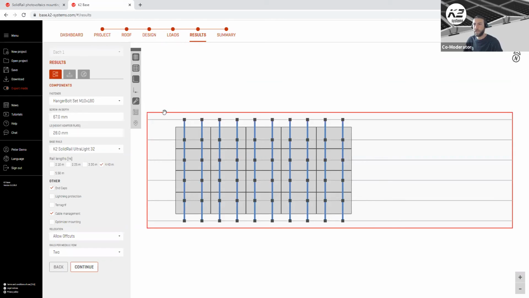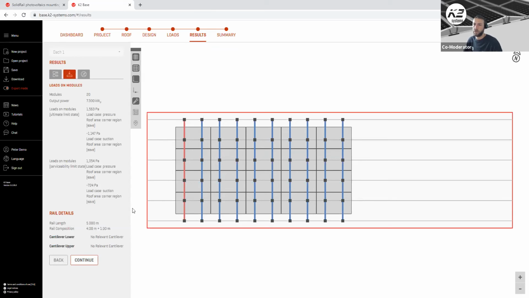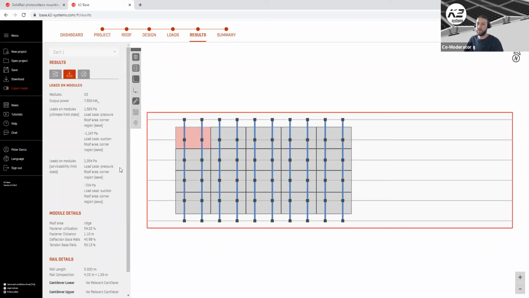There's another feature. Here we were choosing the Ultralight 32, and you have the option to choose different rails and also different rail lengths. So now you obviously want to choose the best possible rail length for this project. Therefore you can click on one of the rails and it will show you the length of the rail by opening a new field over here, the results, and you see the rail length of 5 meters right now. Also, if you click on the module, it will show you the pressure and the loads on the module, and some information about that.